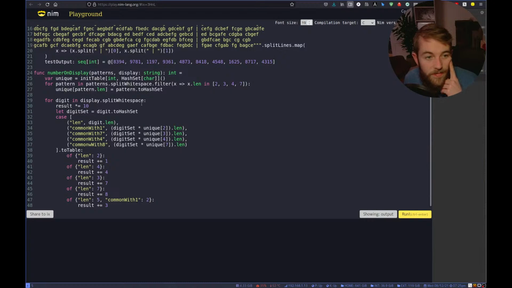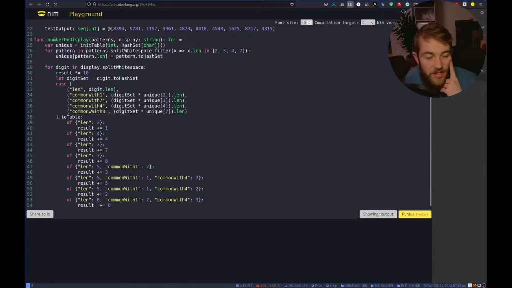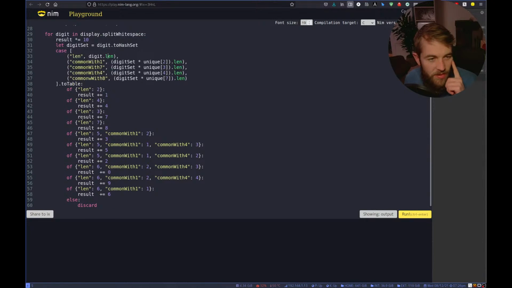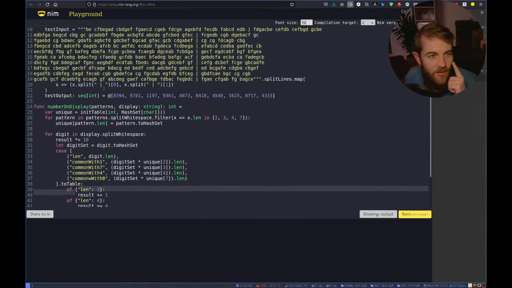Yeah, so go through the digits. What on earth are you doing here? You're doing a case. What? You're casing over an array of tuples, turning that into a table, and grabbing out keys from the what? How do you do that?